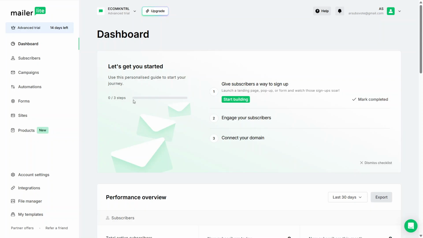First, open your browser and log into your MailerLite account. Once you're signed in, you'll land on the main dashboard. On the left-hand side, you'll see a navigation panel. Look for the section labeled Subscribers. Go ahead and click on that. This will take you to your subscriber list.